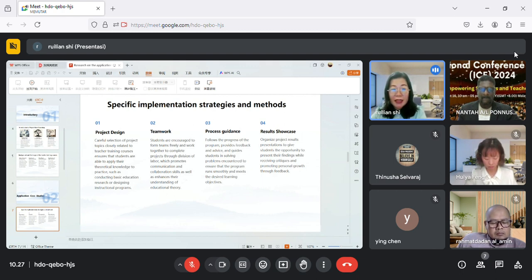Teamwork. Students are encouraged to form teams freely and work together to complete projects through division of labor, which promotes communication and collaboration skills, as well as enhances their understanding of educational theory. Process guidance follows the progress of the program, provides feedback and advice, and guides students in solving problems encountered to ensure that the program runs smoothly and meets the desired learning objectives.